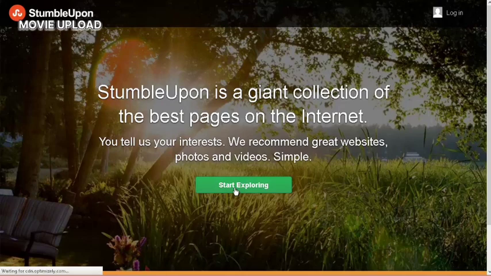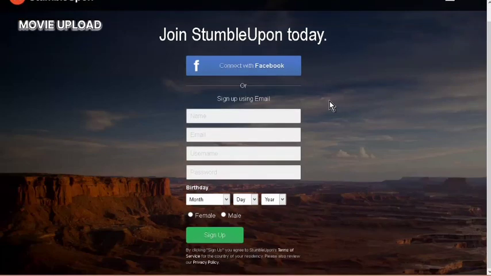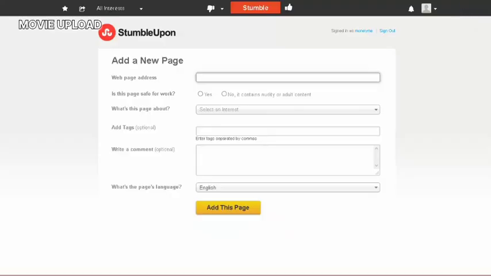So you start stumbling, just to show you how it works here. Okay, and you can sign up, you can connect it to your Facebook account, and you could use the one that you just set up for your new site, or you can sign up using your email address. If you already have one, then you can just log in. Okay, now I'm not going to go through too much about StumbleUpon, but you basically set up an account and then you can share the page.